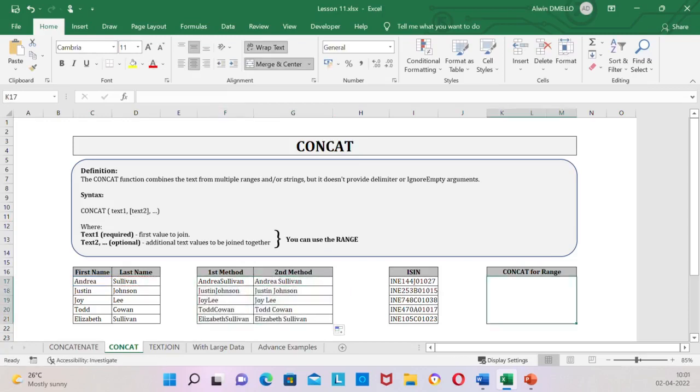Now we will use concat for range. Is equal to concat, select the range, and bracket close, enter. The range is working, but again the problem is delimiter. Here we can use a shortcut for the delimiter.